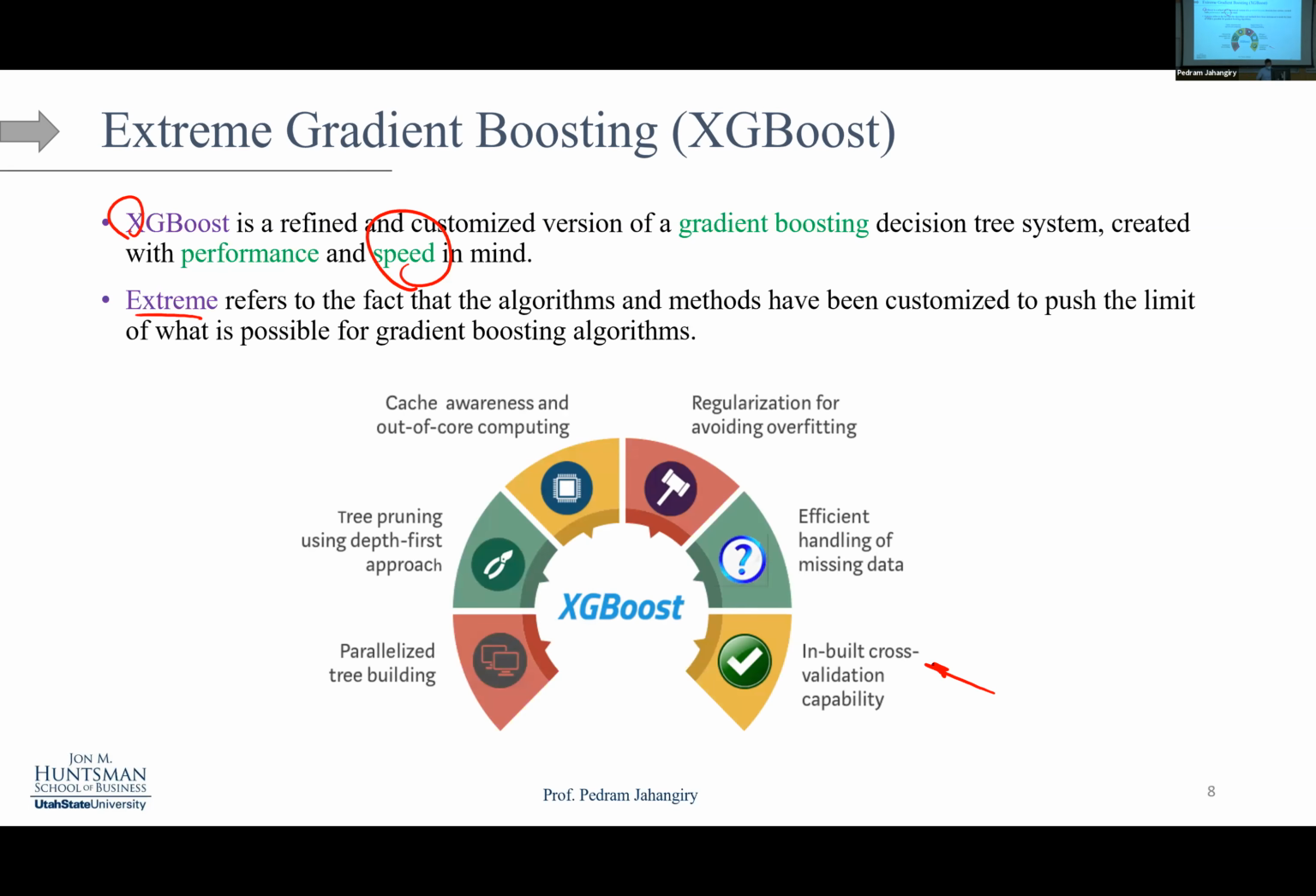Starting with the first one, there is this inbuilt cross-validation capability. This is very, very genius. The idea is that instead of training the model and then going back and tuning the hyperparameters using cross-validation, at each boosted tree, not bootstrap, boosted, at each step in the sequence, it's going to use cross-validation and then update the parameters or hyperparameters at each boosted tree. This is all done inbuilt. You don't need to do it manually.